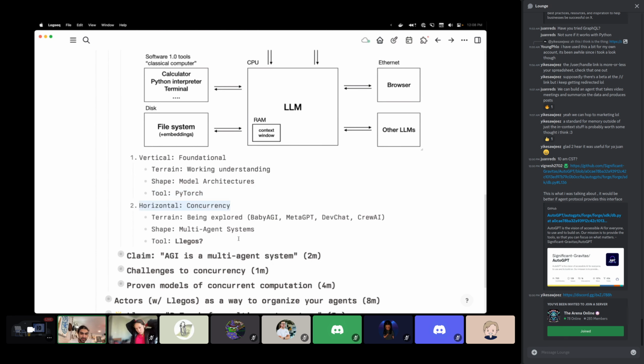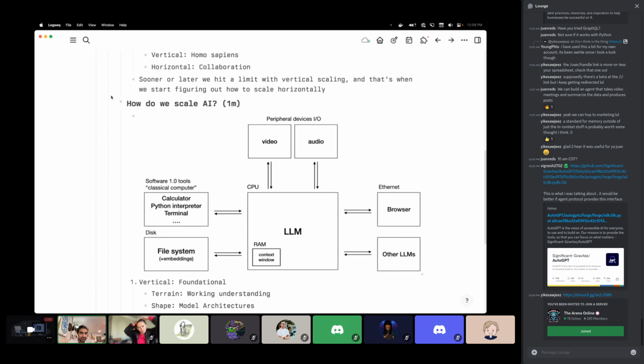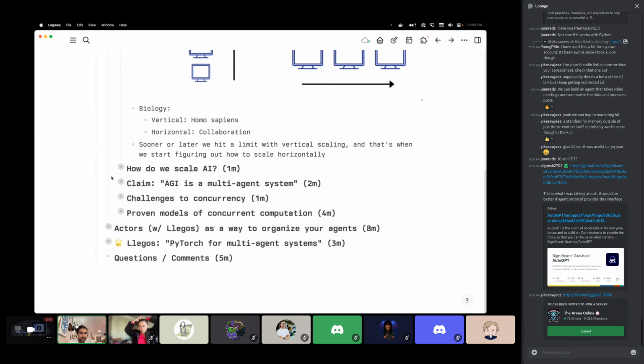The other lever of scale is concurrency, and it's currently being explored. We're seeing a lot of different projects, from BabyAGI, I believe it was, to MetaGPT, which is like a software dev team. Both of these were like that. CrewAI is getting popular these days. And there are different shapes of multi-agent systems. I propose that Legos can be a tool for us to explore that design space.